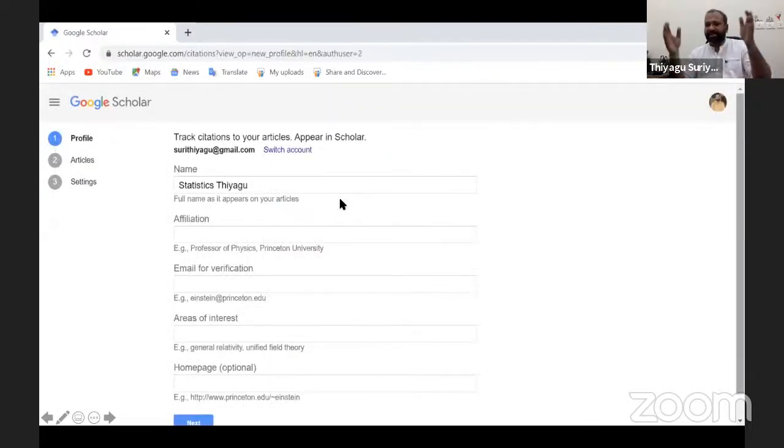Once you click here, there are 3 steps, the same 3 steps which are available in the worksheet. The first step is the profile, where you give some basic information. The second step is to add some articles which are available online. Then the third is settings. So these are the 3 steps we have to follow for creating an account.